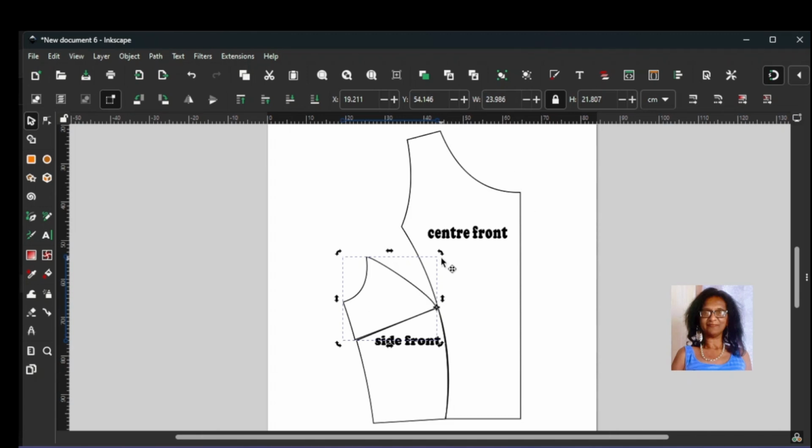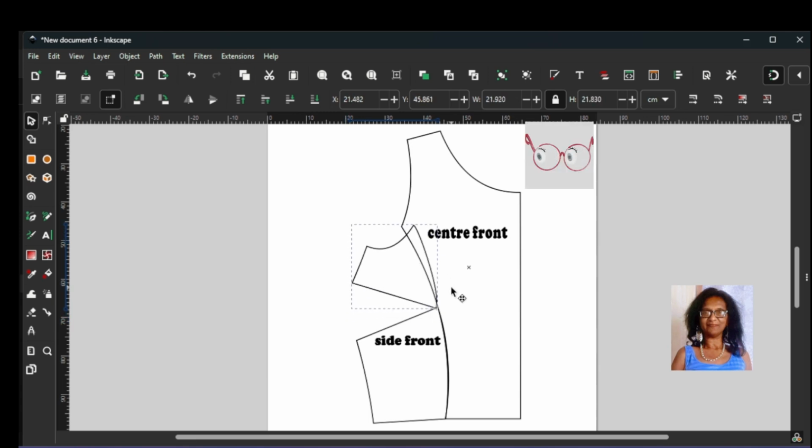Watch this video till the end to see how I created the side bust dart from a princess cut pattern. In the beginning I explained to you how to use the program to get started drafting with Inkscape.